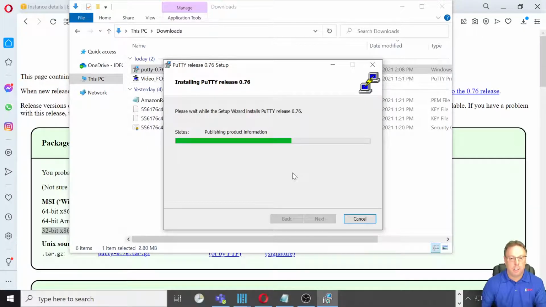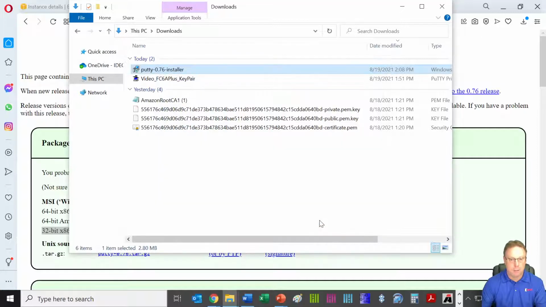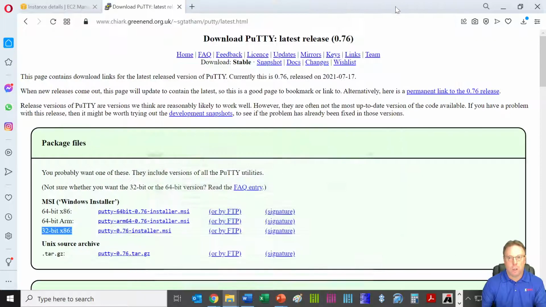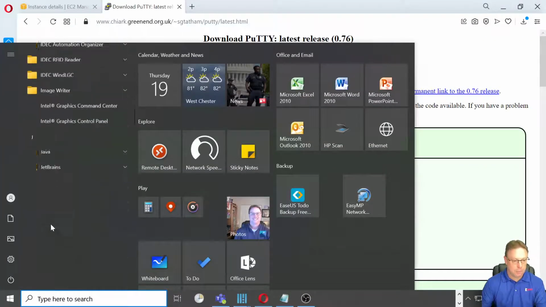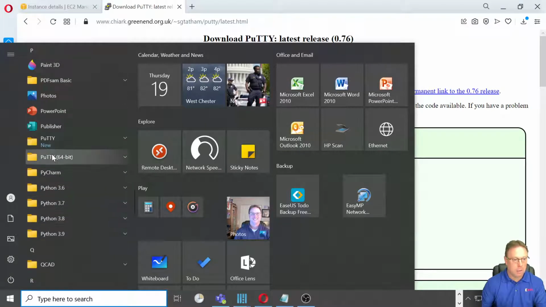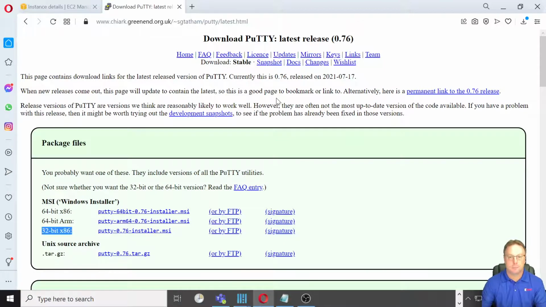And it will go and install PuTTY. I don't want to view the README file at this point, so I'll uncheck that box and click Finish. And now what I can do is, let me go ahead and run PuTTY. So I'll go to my Start menu, and let me scroll down here to PuTTY and launch PuTTY.